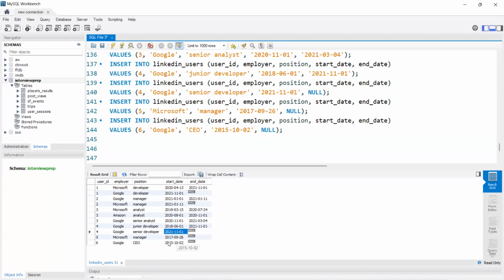And the last ones are user ID 5, who is in Microsoft, and his current job is also Microsoft. And user 6 is Google, and his current job is also Google. So the only user I am interested in is user number 1. That's it, right? The rest all are not satisfying our criteria. So let's write the query for this.